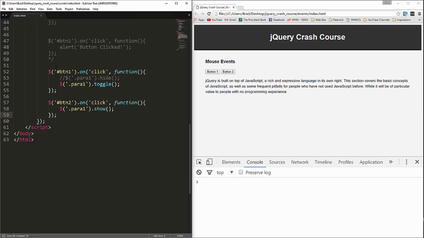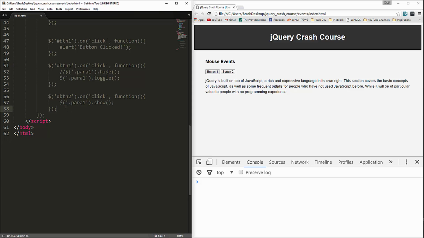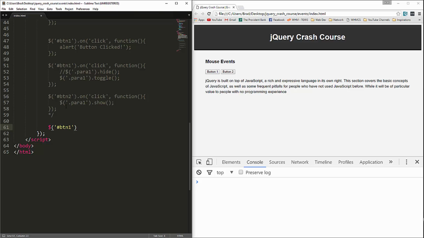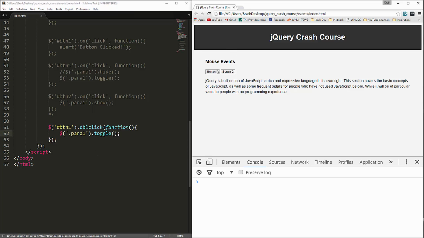Alright, now let's talk about some of the other events. We've just covered click up to this point, so let's comment these out. Then let's take button 1 and say .dblclick for double click, and put our function to toggle paragraph 1. Now if I reload and click once, nothing happens. If we double click, then it toggles.